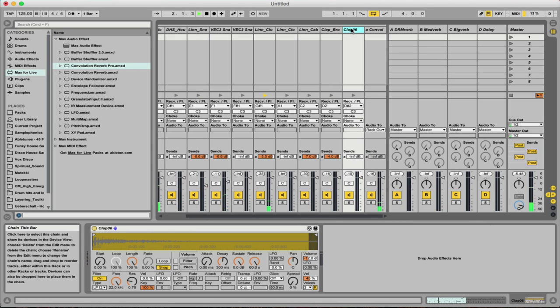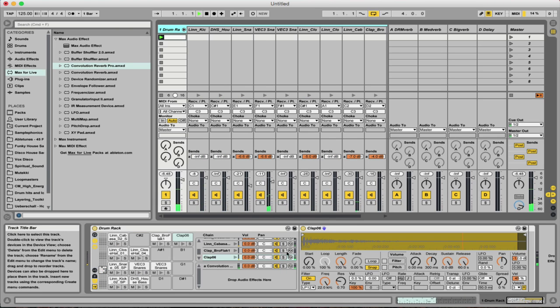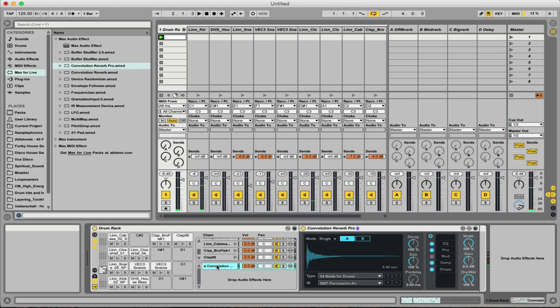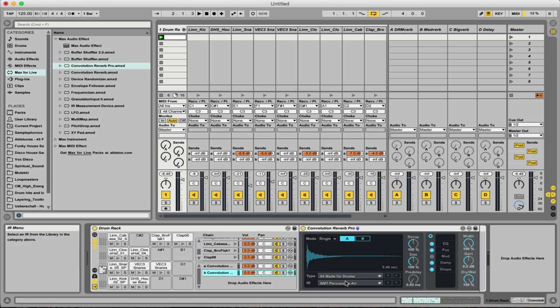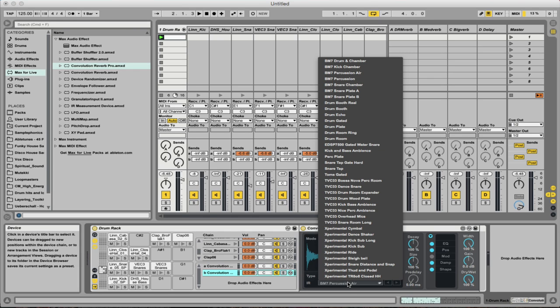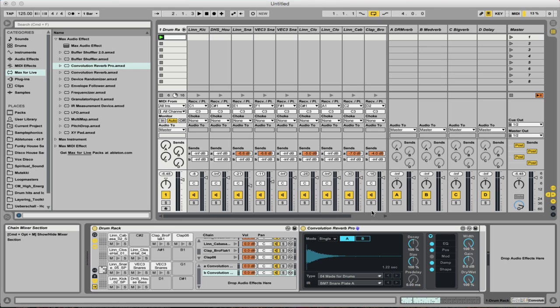Now, with this clap at the end of the phrase, I actually want the reverb to be bigger. So what I'm going to do is duplicate, let's pause this for a second, our instance of the Convolution Reverb Pro. And for the second one, we're going to change the preset to Snare Plate A, which has a slightly longer 1.22 second tail as opposed to the half a second one of the first instance. Yeah, that's up to 100%.